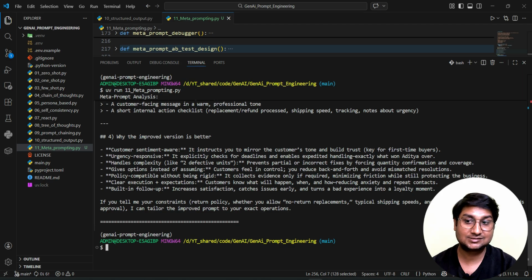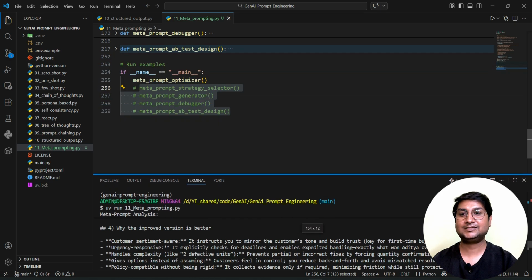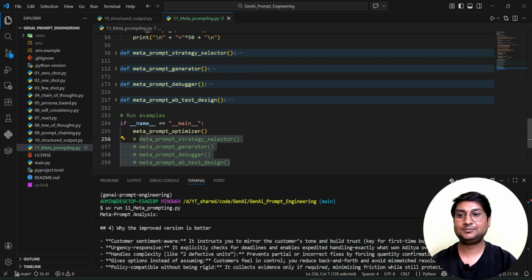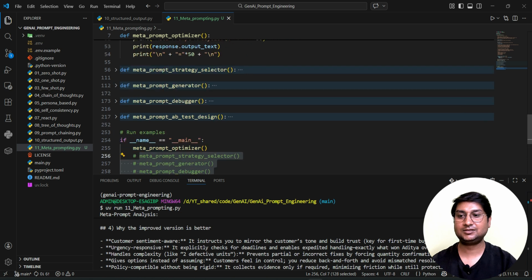You can customize this prompt again based on your need, right? So this is how meta prompting is helping us. Then this can be used for A/B testing design, right? And this can be used for prompt debugger, prompt generator, and so on. So let me show you quickly.